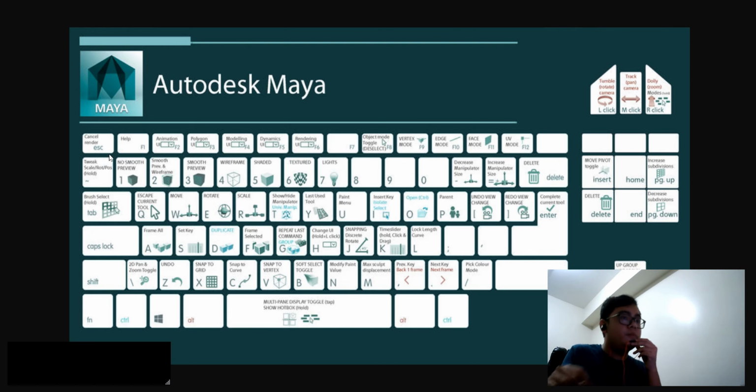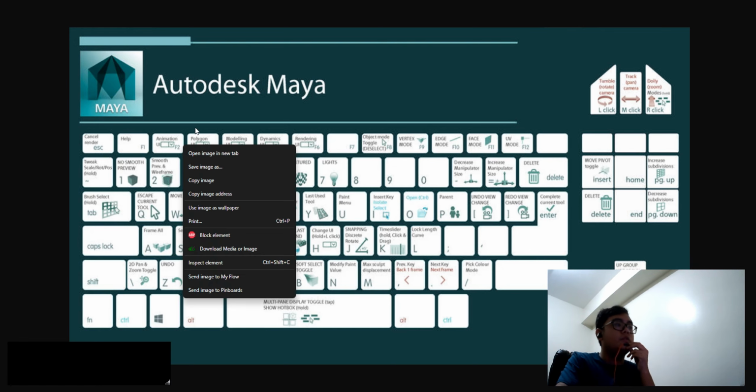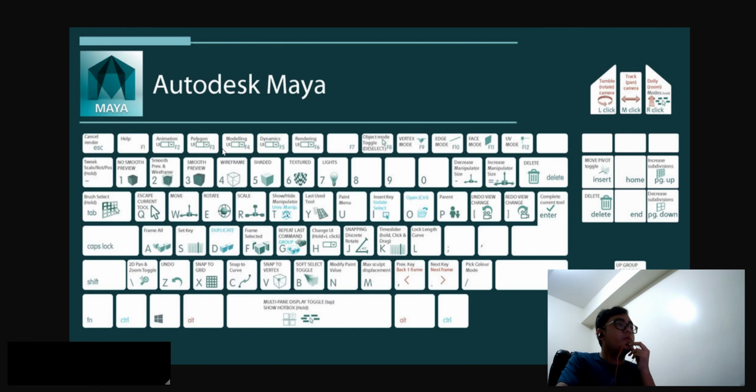So this is escape. So if there's a tab, you want to close it. Escape. This is for animation, moving 3D objects. For polygons, modeling, dynamics for effects, rendering for the final product, object mode, vertex, edge, and faces. So I will show earlier on the demo what's that about.